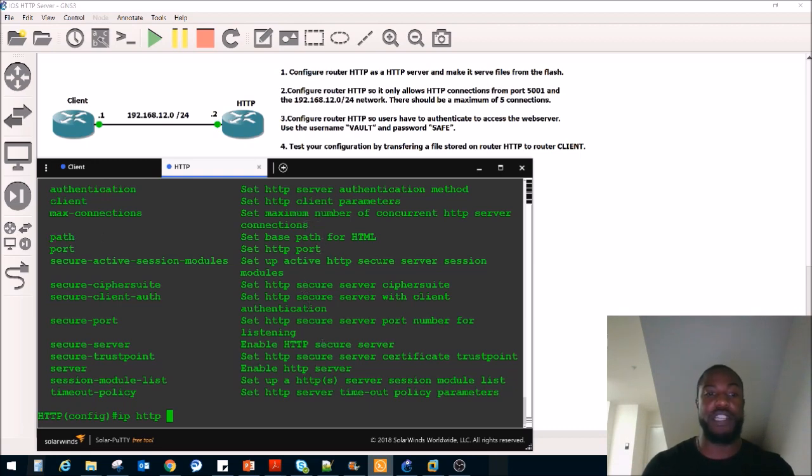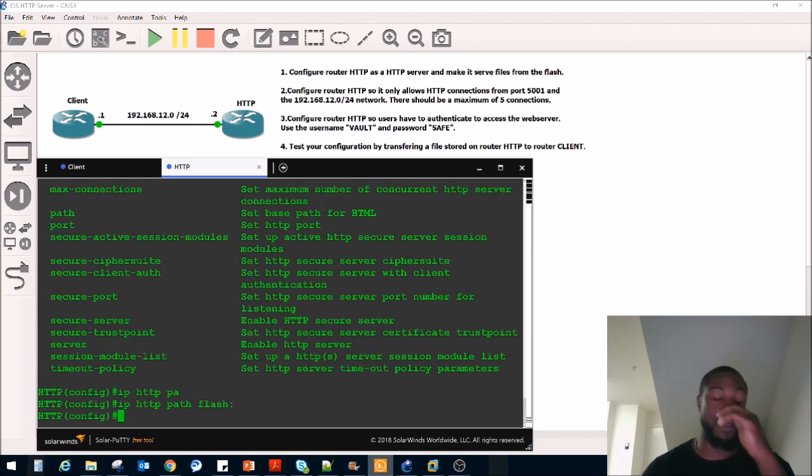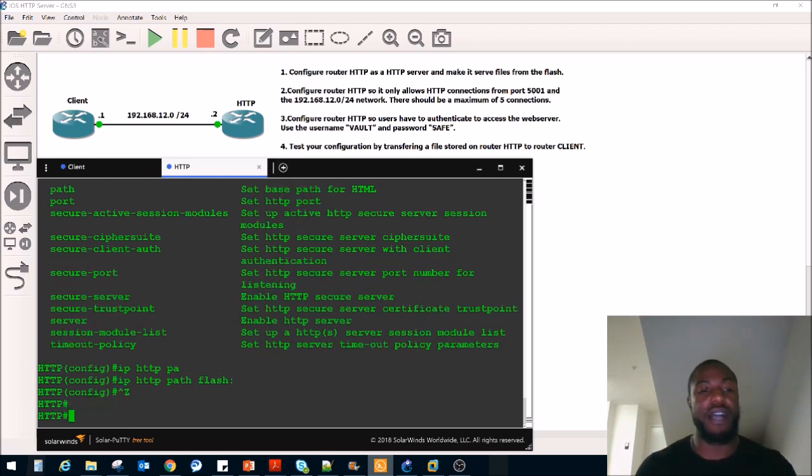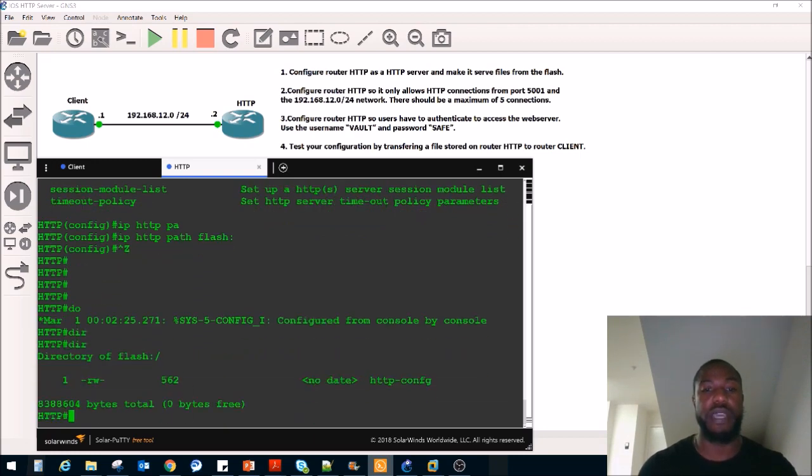Set the base path for HTML. So we're gonna say IP HTTP path, and we know that the flash is under flash: and that's gonna be where we're gonna store our files, right? Let me make sure I do have a file on here, because we're gonna have to copy a file from it. Let me look at the directory. Okay, we do have one.